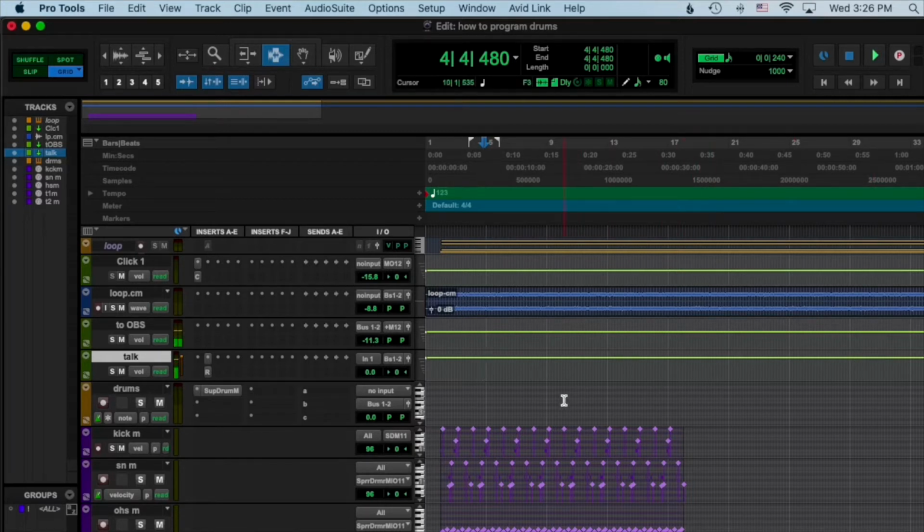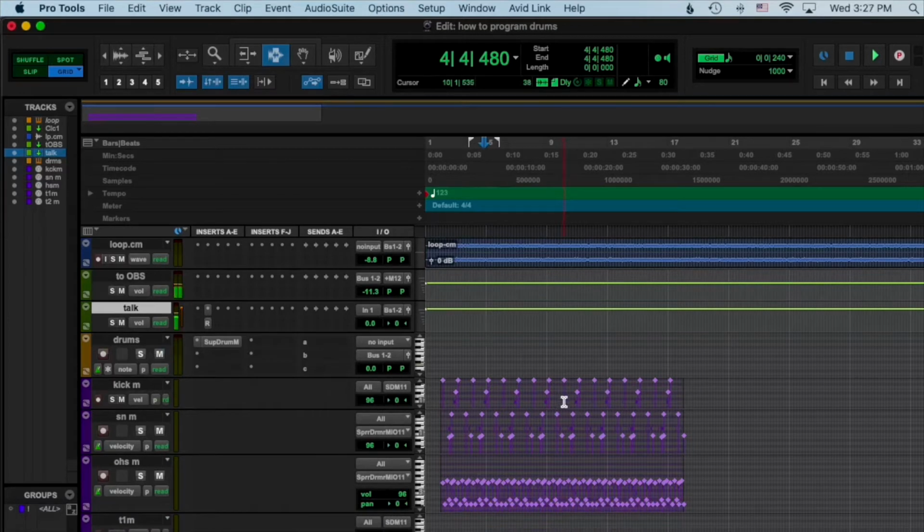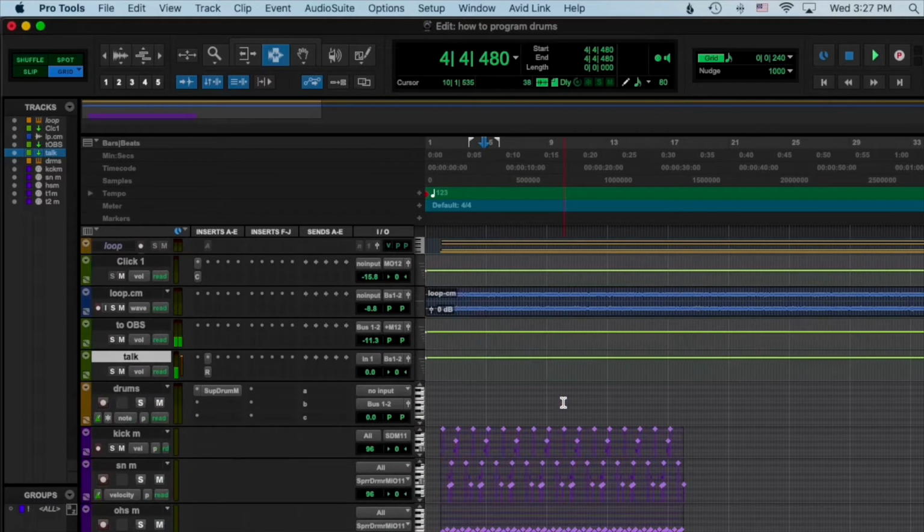A lot of people want realistic sounding drums in their mixes when they're creating a beat or instrumental of some sort. You want drums that sound like the drummer came in and drummed into mics. So you definitely want that.